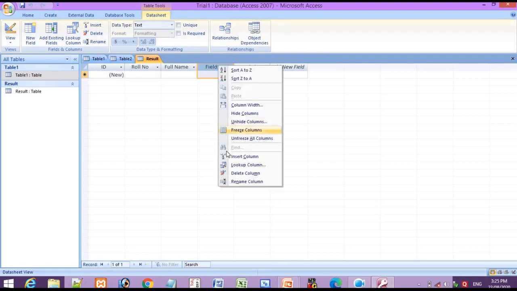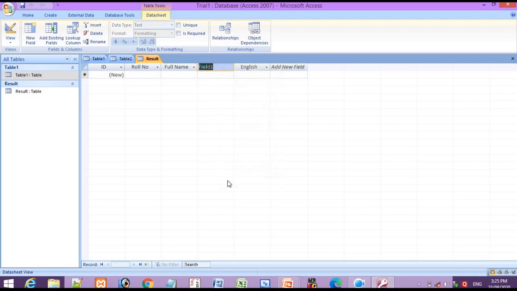Like here, I am just right clicking and saying rename. I am giving the field name as maths. Okay, so in this way you can create a field. Now you want to delete a field. Just right click over here, go to the datasheet tab and say delete. Your field will be deleted. So these are the two ways in which you can create your table.